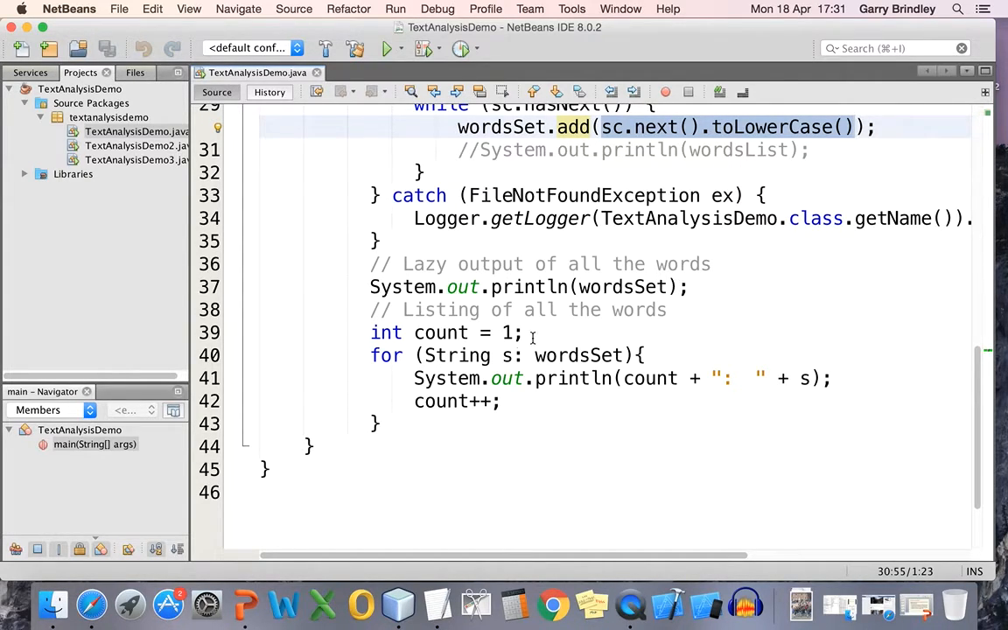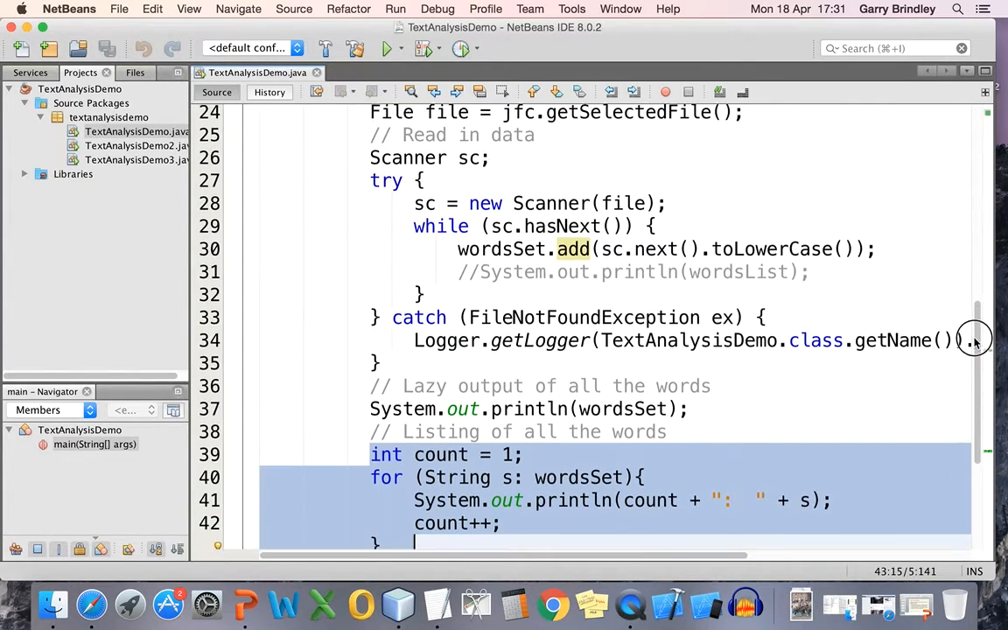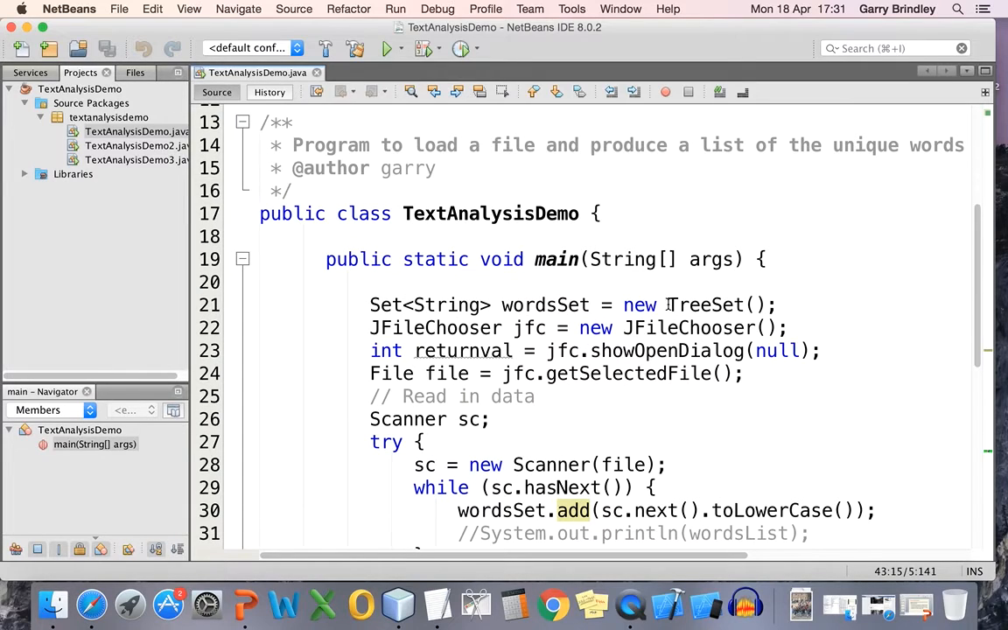And then once it's been done, it prints out all of the words in the set, very lazily just printing out the whole set, and then it iterates through the set one word at a time and prints out each word and a little counter next to it as well, so we can see how many different words we've got. I use a TreeSet at the beginning of type String, so that means that the words will be added in their natural ordering.